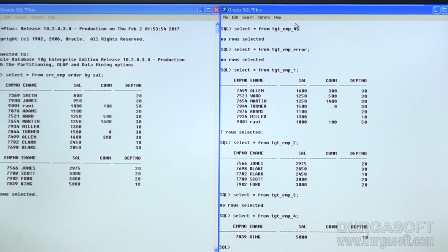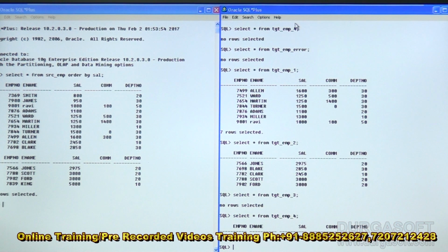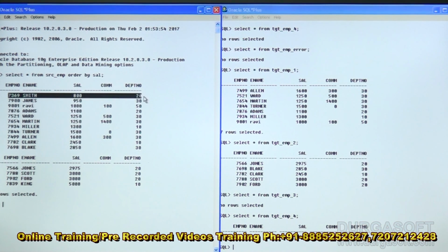But if you observe the source system, it clearly shows there are 15 rows, but you got only 13 rows in the target. That means 2 records are missing. What are those 2 records? One is 7369 Smith because his salary is 800, and another record is James. These 2 people have salary less than 1000, so these 2 records are ignored. Except those 2 records, it captured all the records because of the filter conditions.